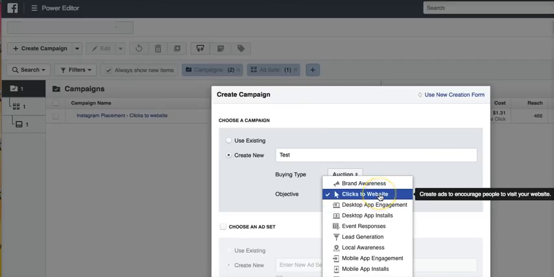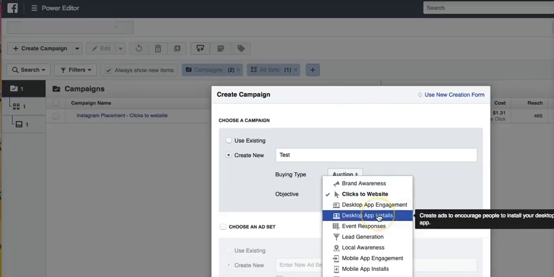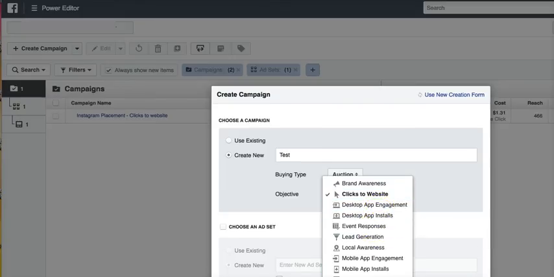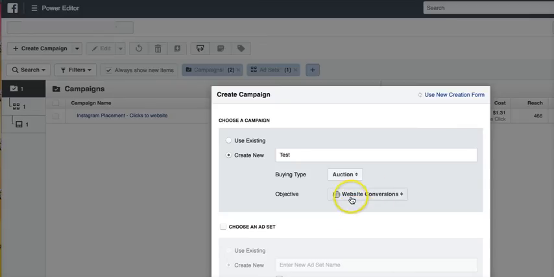So if you're just wanting people to click through to your website and, for example, read a blog post, you would choose clicks to website. So just go through and choose the objective for your ads. In this one, we're going to use website conversions, and we're going to set up an ad as if we're getting opt-ins on a landing page.